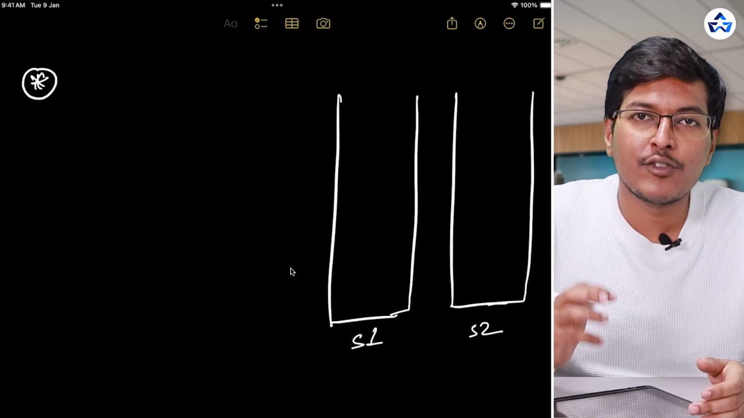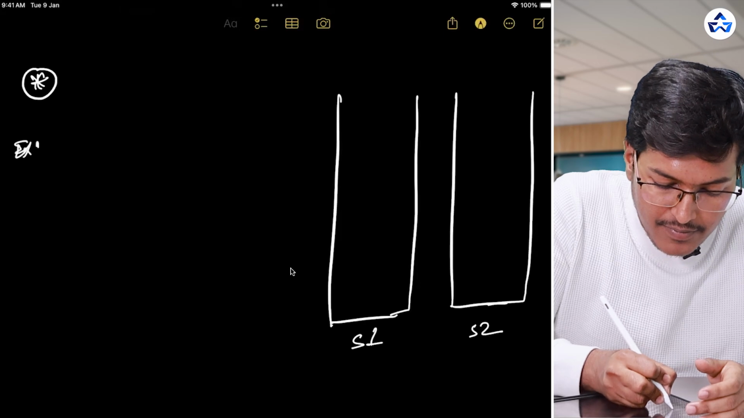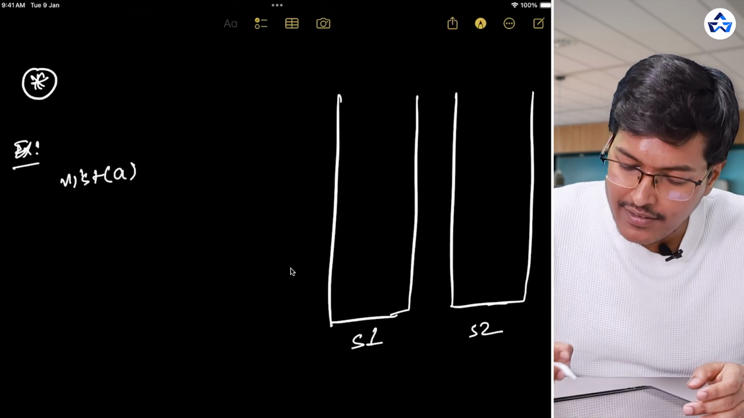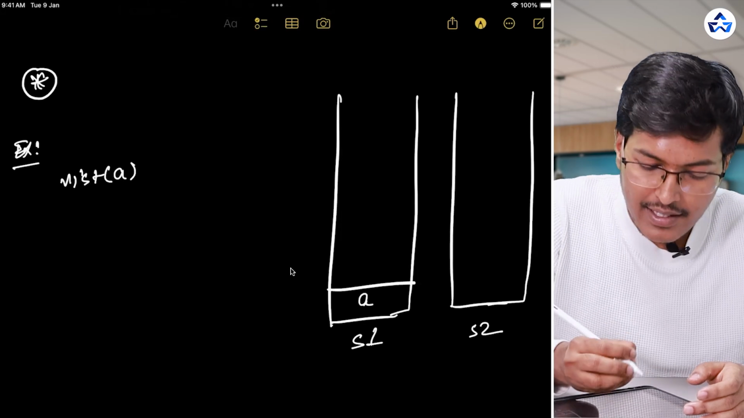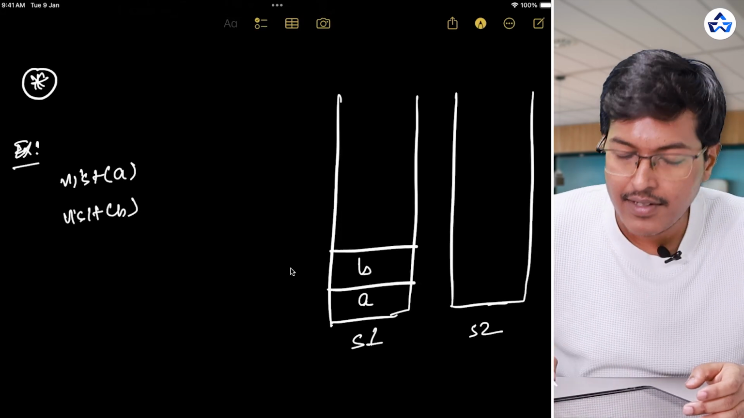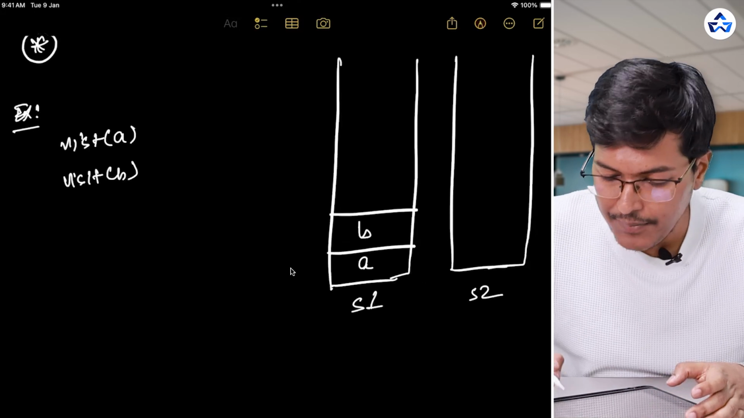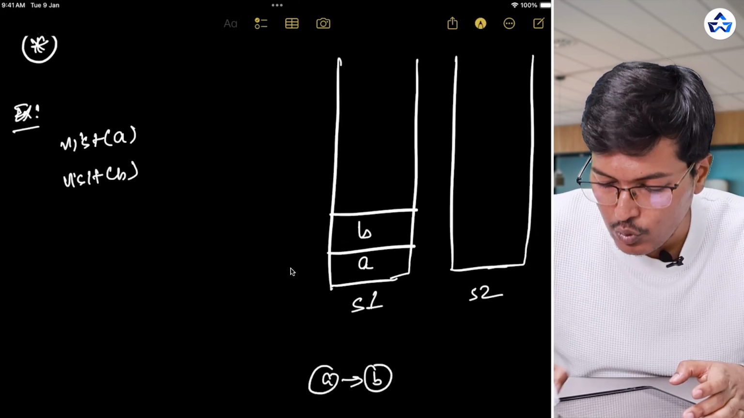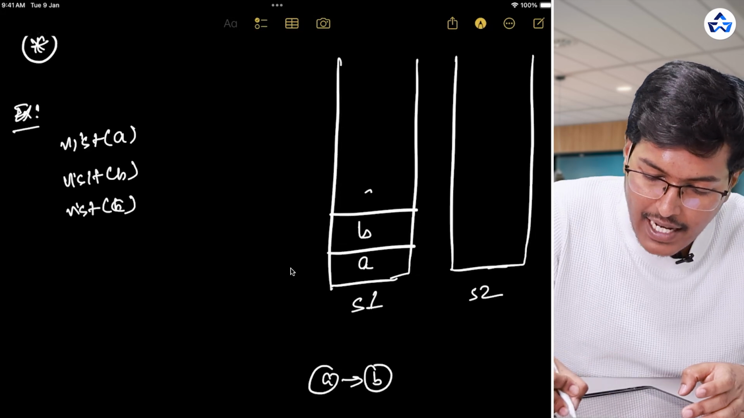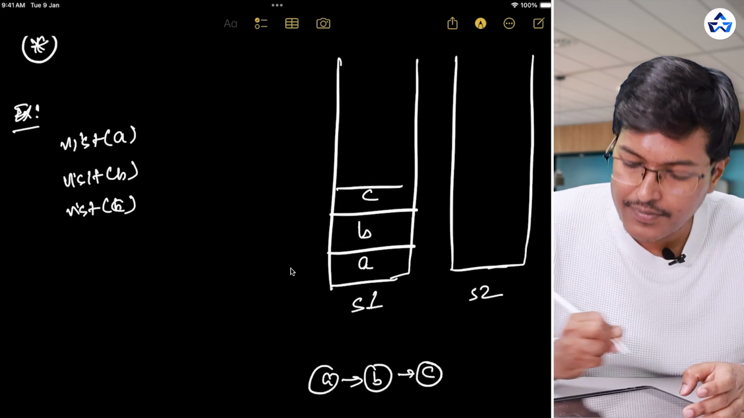Now let me explain this with an example. Let's say we visit a link A. Then we will insert this in stack 1. Then let's say we visit the link B. So we will insert in stack 1. I am creating in parallel how this looks as well. Now let's say I do visit C. Then I will insert C here.